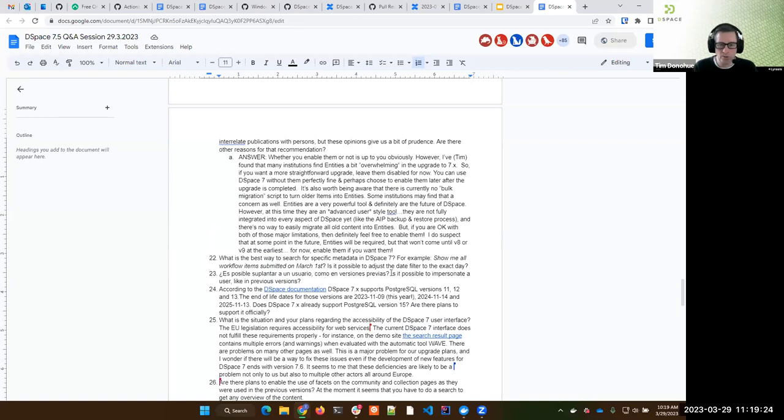Is it possible to impersonate a user like in previous versions? Yes, this is possible. There is an impersonate a user feature. I think it was added in 7.4, possibly. You can look in the release notes, but I think that was in 7.4. I can link to it here as well, but that is available. You do have to enable it on the back end. I think it might be disabled by default, but it's easy to enable from a configuration. And then you're able to impersonate a user to do something on their behalf. Only an administrator can do that, of course.